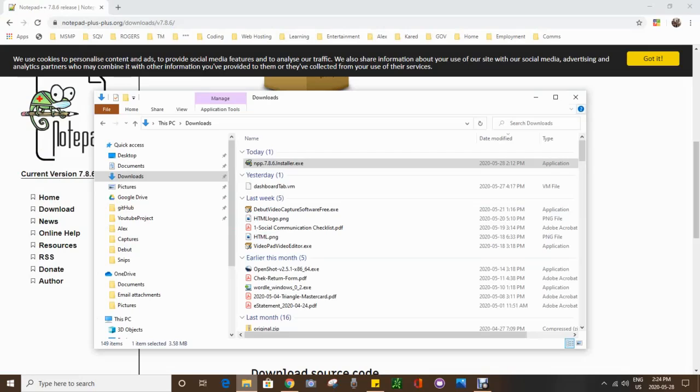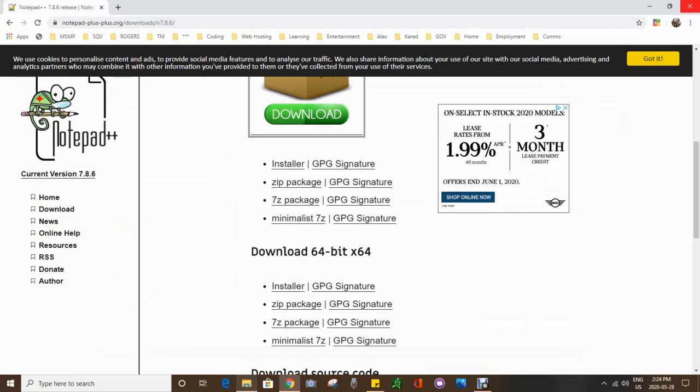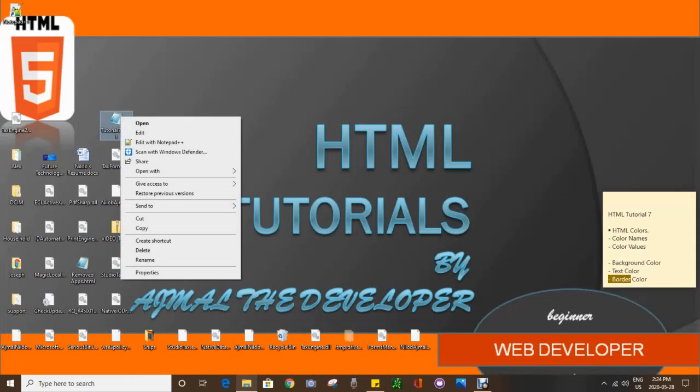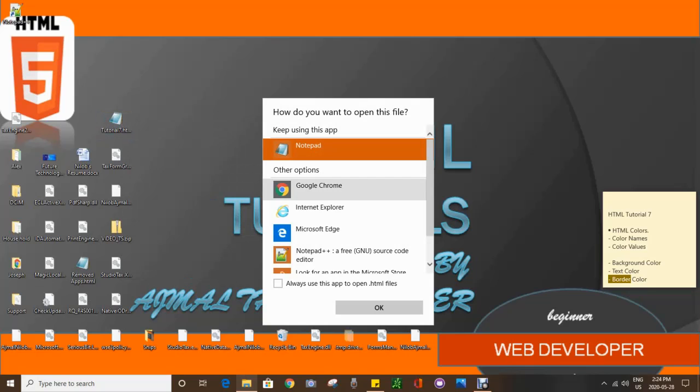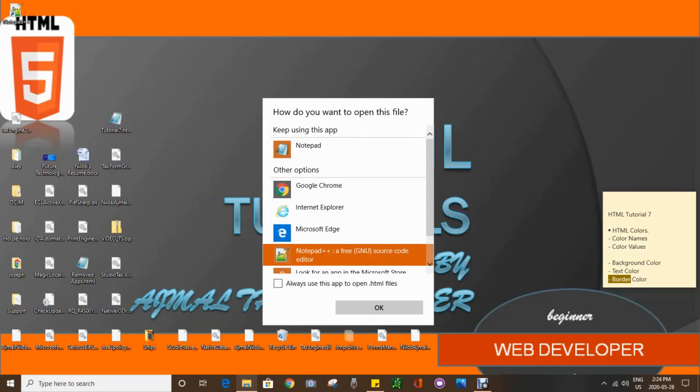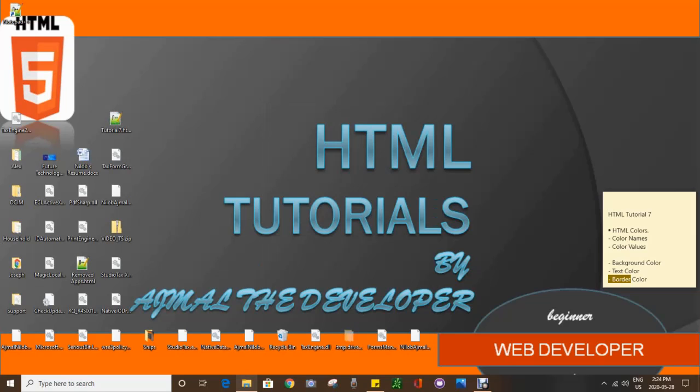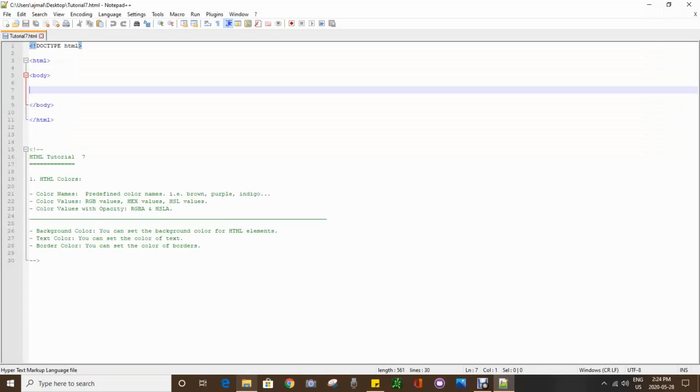I want to start from where we always do start. So let's save this and close this, and we're gonna open it with Notepad++, and make sure to click on this option: always use this app to open HTML files, and okay. So this is by default. Okay, so let's get back to the topic.